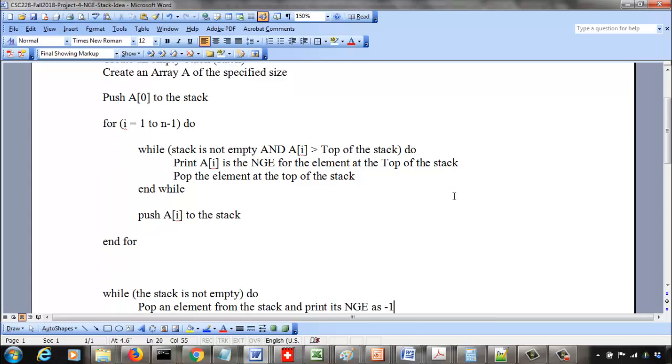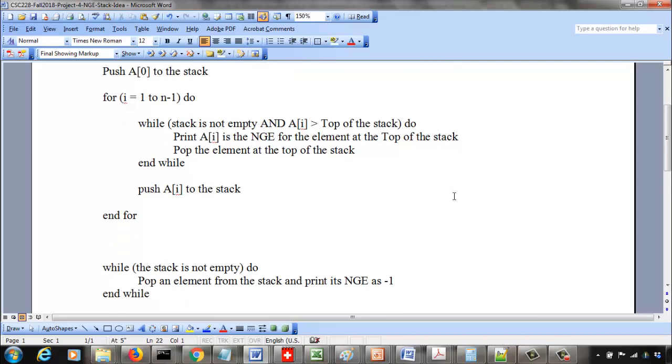Now once you come out of the for loop, you have scanned all the elements in the array. So if the stack is still not empty, which means there are some elements in the stack, again, what we maintain in the stack are the elements for which you have not yet found the next greater element. Now, since you have gone through the array, for the elements still in the stack, the next greater element is going to be -1.